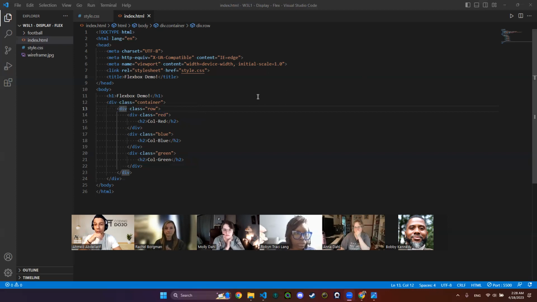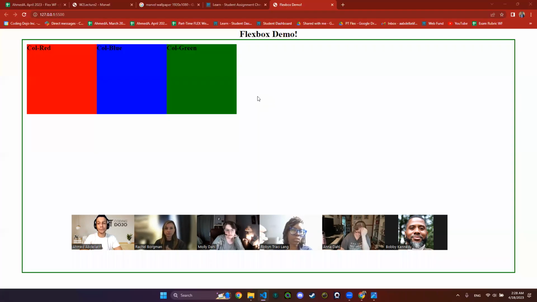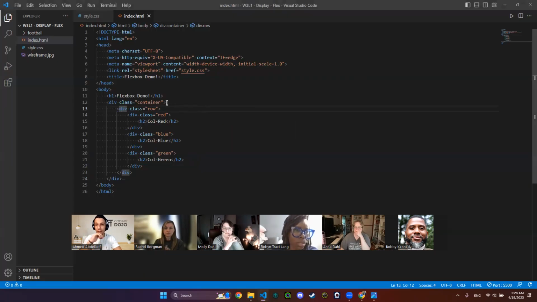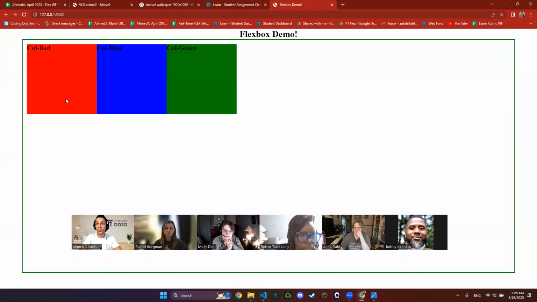Okay. So what is the difference between display inline block and display flex till now? Can anyone tell me? Display inline block is applied to the actual element and display flex is applied to the parent. That's right. Thank you so much for this, Robin. This explains everything. So if I want to be displaying red, blue, and green in the same line, I can do this in 2 ways.